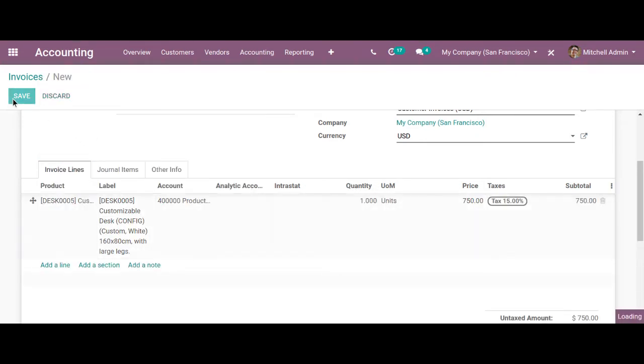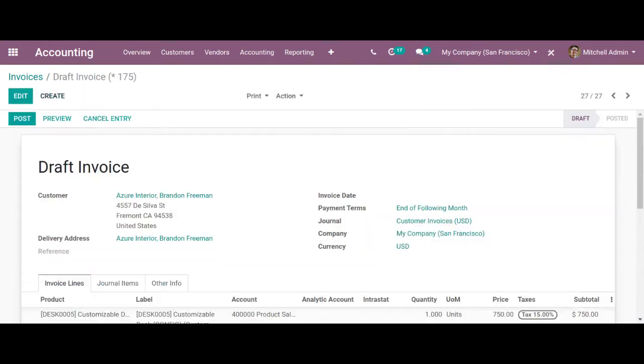Okay, this is the test invoice. So now I want to add a pop-up, like a confirm dialog or confirm message, before posting. So for that we will activate the developer mode.